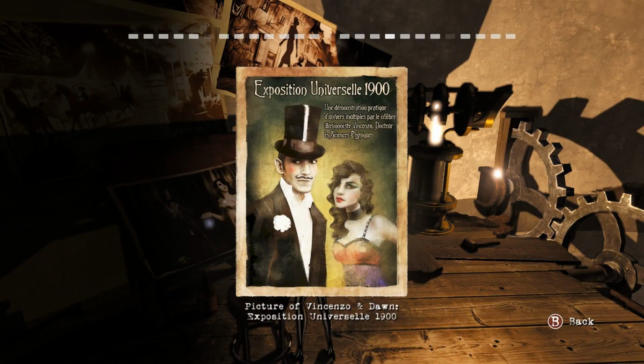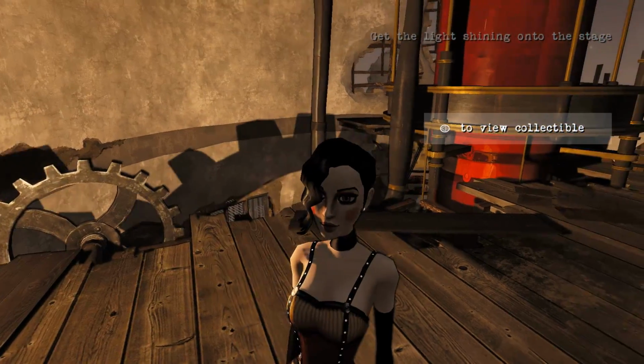Exposition universelle. Une démonstration pratique d'univers multiple par le célèbre illusionniste Vincenzo, docteur en sciences physiques. Vincenzo and John.